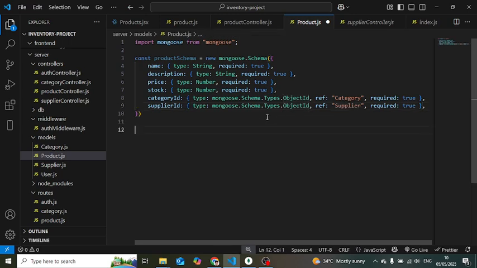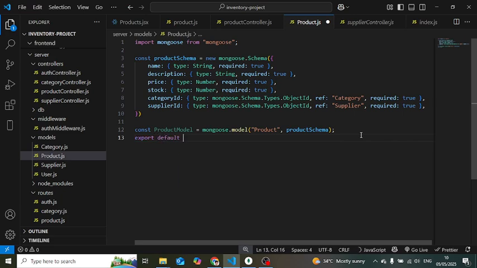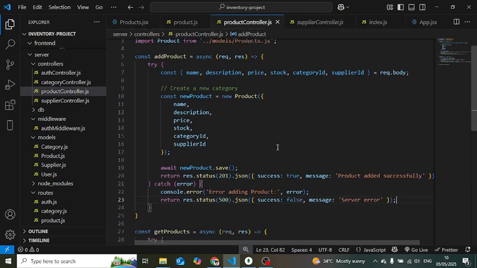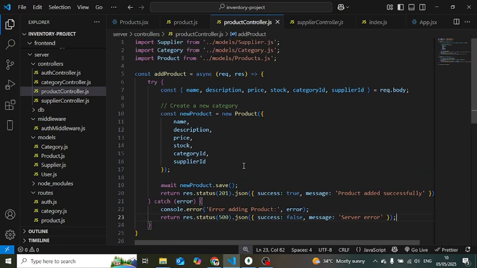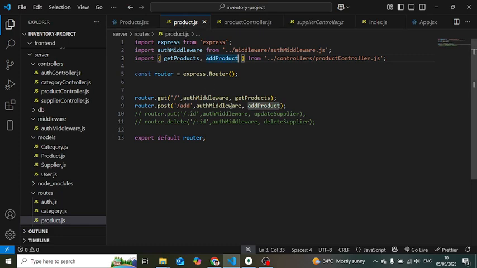Let's now export it. Const product model is mongoose.model. That's it. Export it now. Product model. So this is our model that we created, but one thing, we might face an error. The type is number here, so we will deal with that later. So product added successfully, that is okay. What else remained? Come here to the route. The route is okay. Yes, everything is okay.